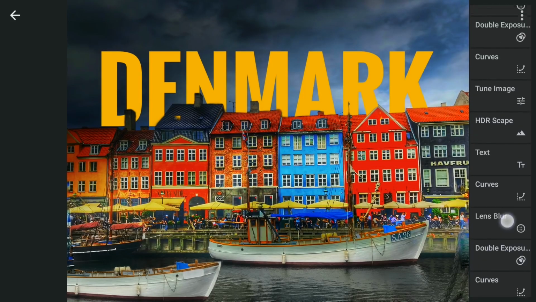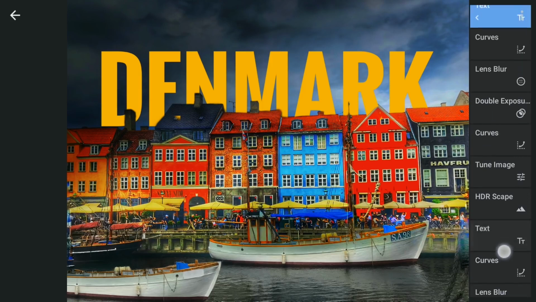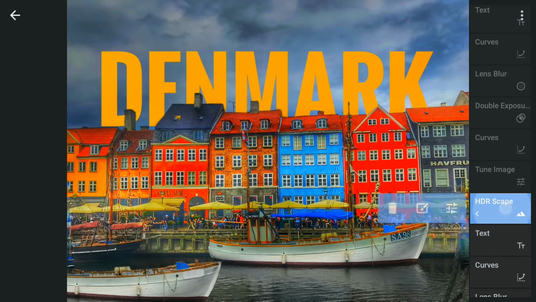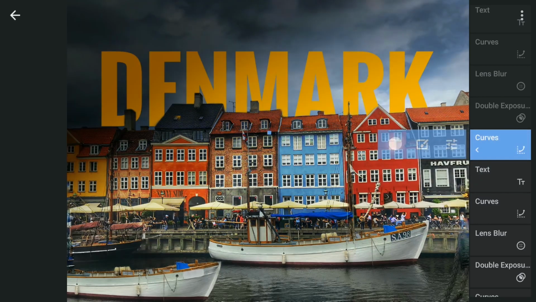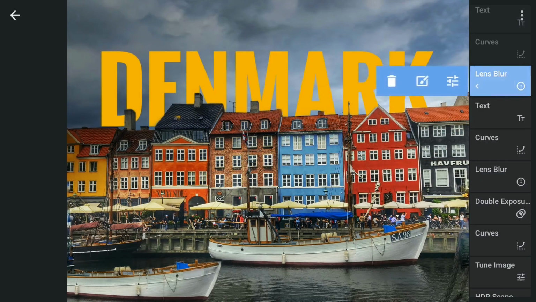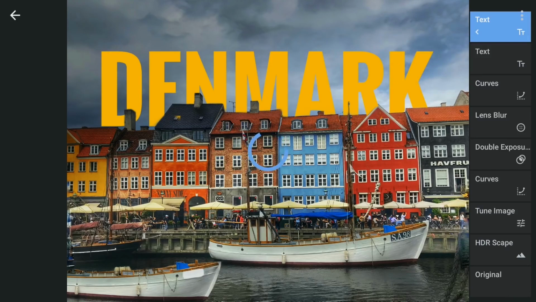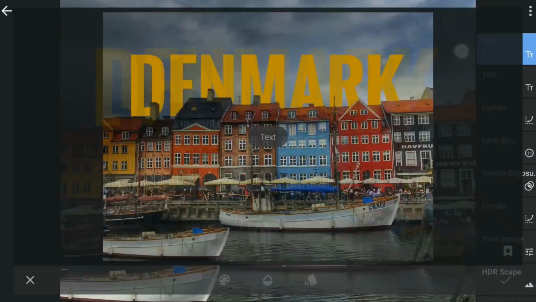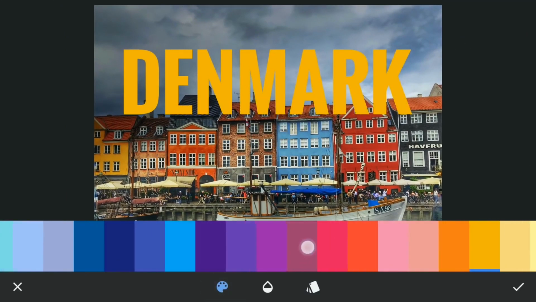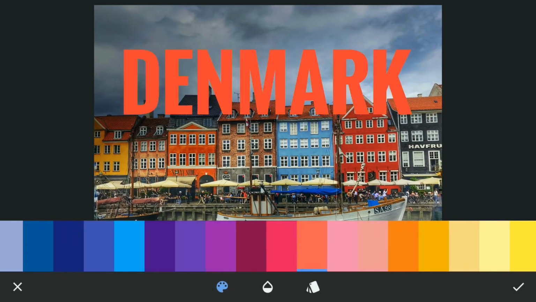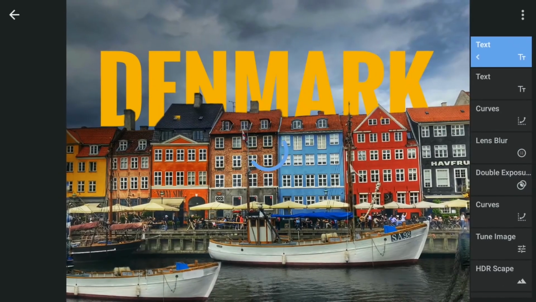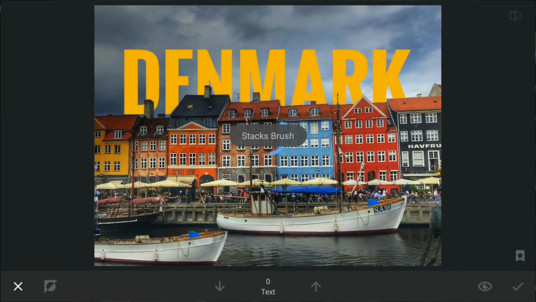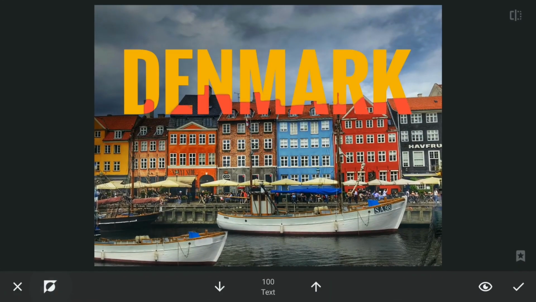Here I am going to delete all the duplicated filters other than the last text filter. This is the original filter below and the duplicated one on top. For this text, changing the color to something close to reddish color. Going to the masking screen, you can see inverting the filter gives you an interesting effect.